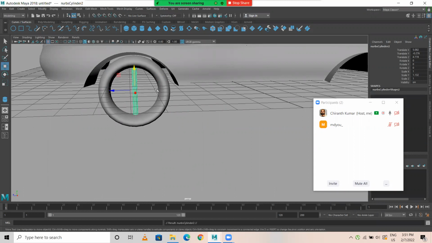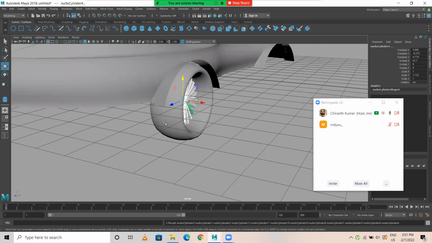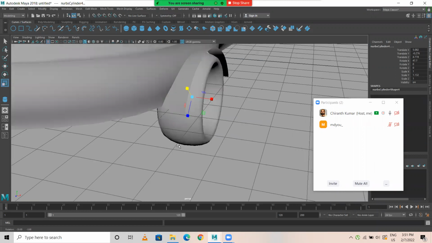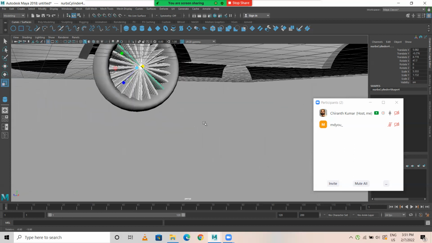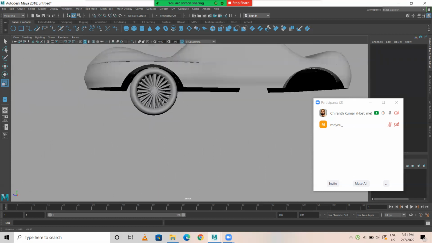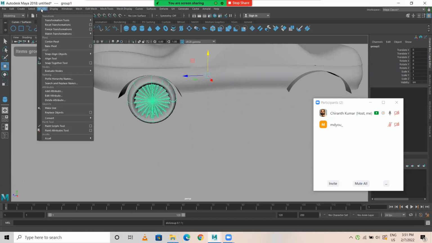Then Control D, I'm gonna rotate it like this, then Shift D. Then I select all these cylinders, press up arrow, then again scale R, one axis, scale it in one axis. See, you got it like this. Then I'm selecting everything, press up arrow. I'm gonna group it, Control G for group, modify, center pivot.